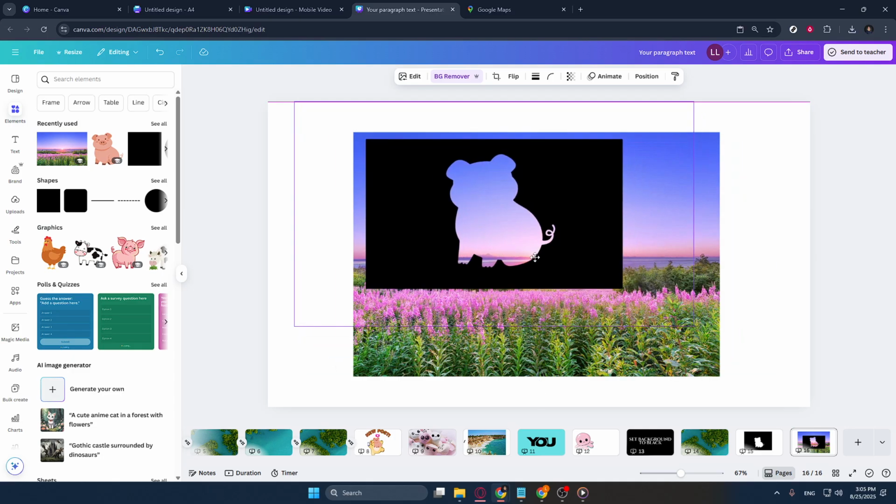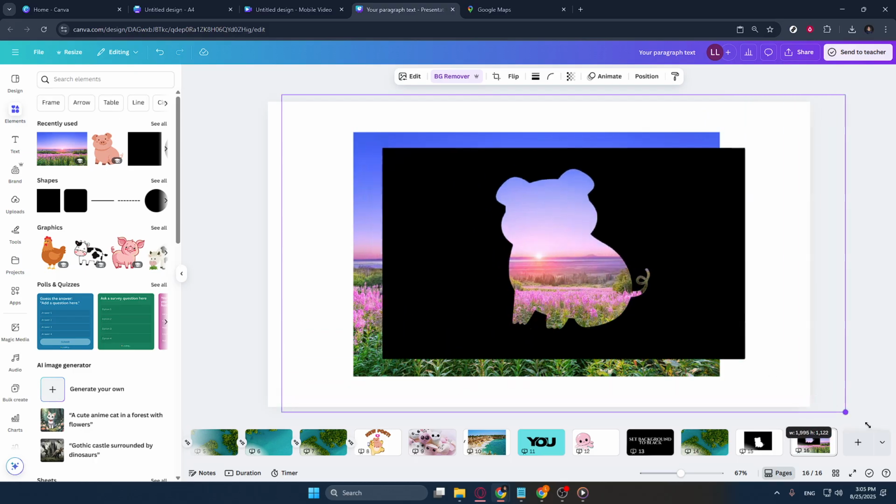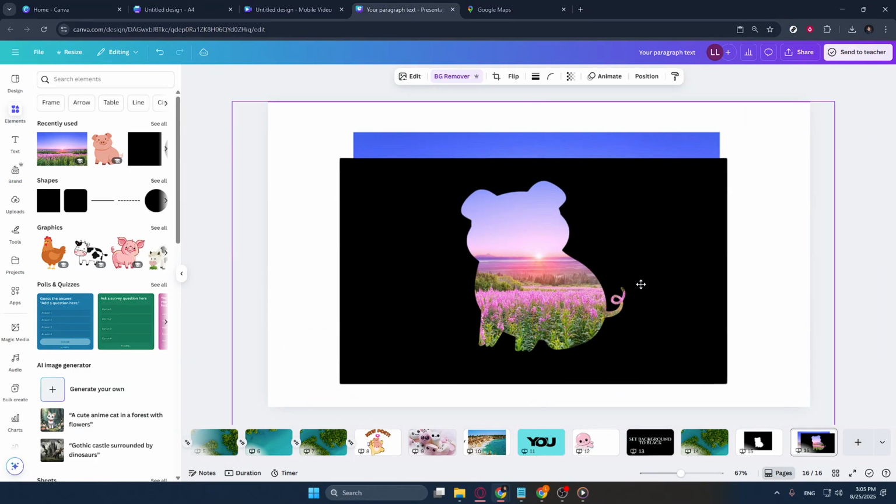By following these steps, you've successfully masked an element in Canva using Google Tools. This technique is versatile and can be used in various projects to bring a professional touch to your designs.